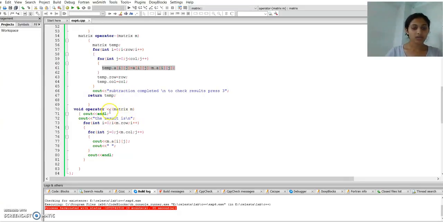Now again over here what I'm doing is this insertion operator. This is used for display. Again, this is a binary operator. So again I have created an object of matrix type. The result is, again I'm traversing through the array and I'm displaying m.a at ij. Now we'll see what happens in the main method.